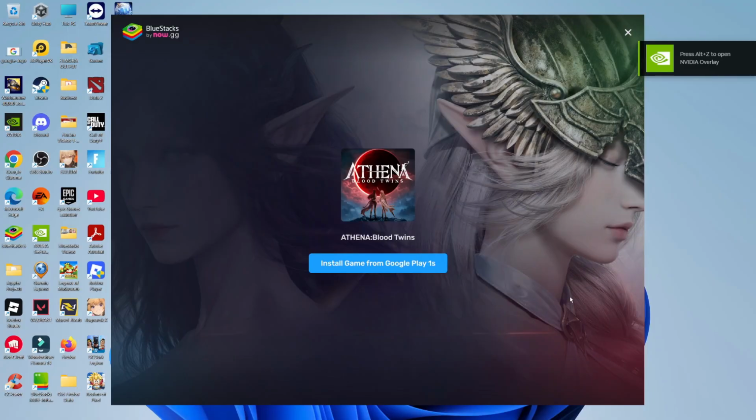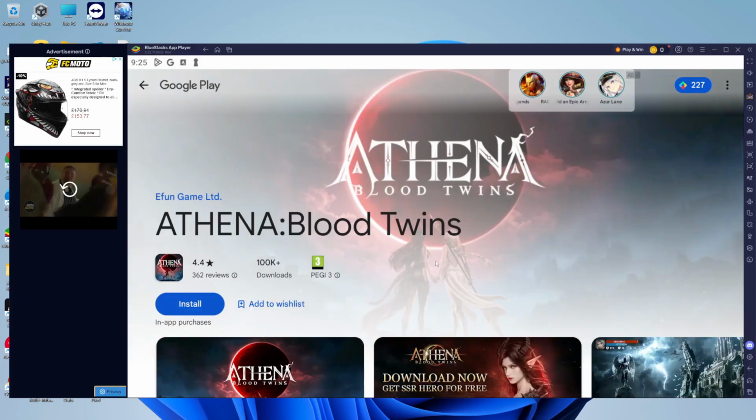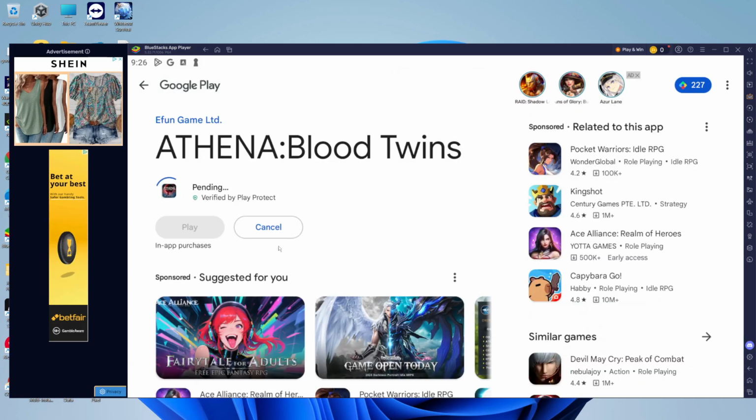Once BlueStacks has launched, if you did click the link in the video description down below, it should directly take you to the installation page for Athena Blood Twins. At this point, just click the install from Google Play button, and that's going to take you to a screen like this. Then click onto the blue install button, and that's going to start downloading and installing Athena Blood Twins on your PC.